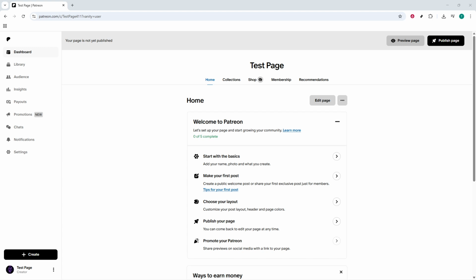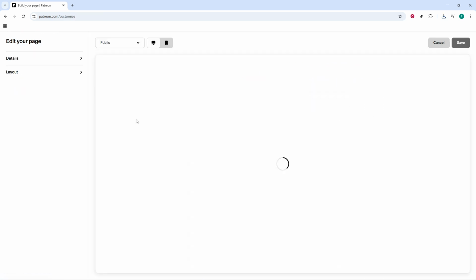Start by logging into your Patreon account. Once you're in, head straight to your creator page. This is your public hub, the place visitors land when they're deciding whether to support your work. On that page, look for the Edit Page option. Clicking it opens the tools you need to shape how your creator profile looks and reads.